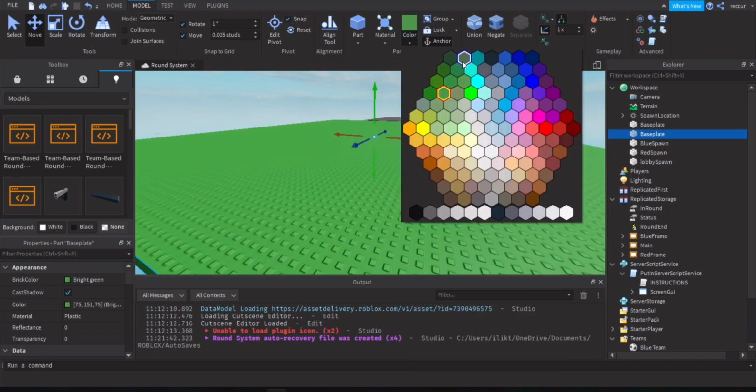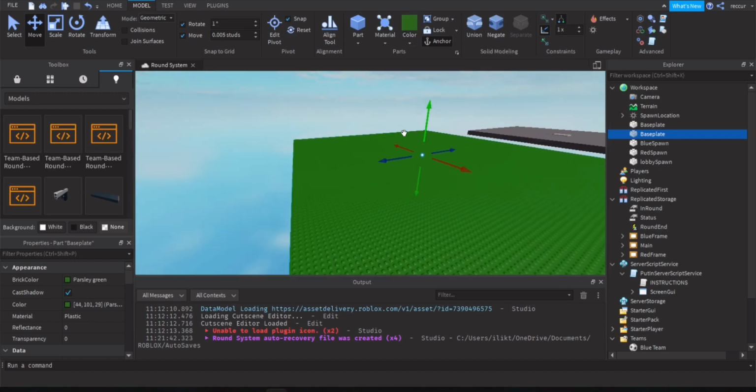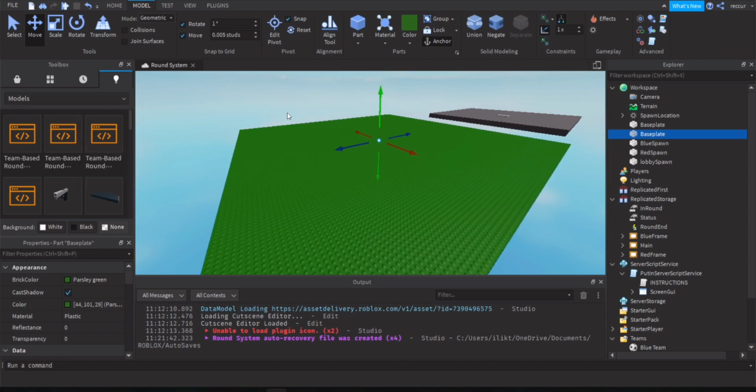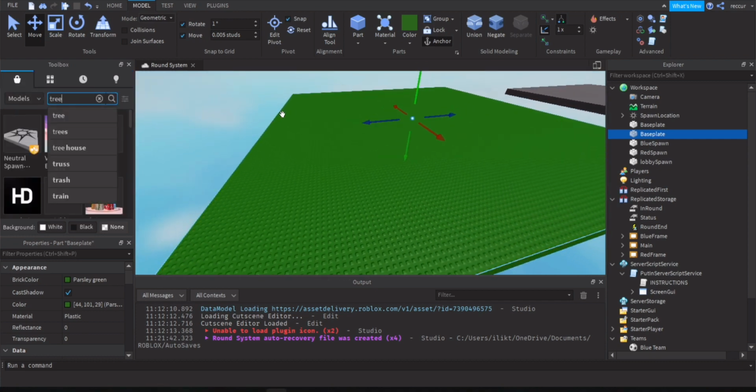What? Okay. These are pretty trash. Whatever. Okay. So I'm not sure. You can really add anything. I'm just gonna add some random things.